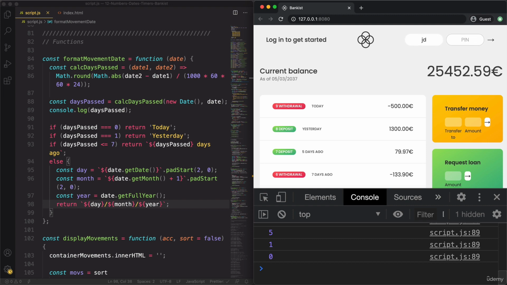And now if we log in as Jessica Davis, we should get the same. So now we have a deposit coming from today. And actually we also have something from 7 days ago. So great. That's amazing if you ask me, that we are capable of now doing something like this, which looks like a real web application that you might use every day. All right.